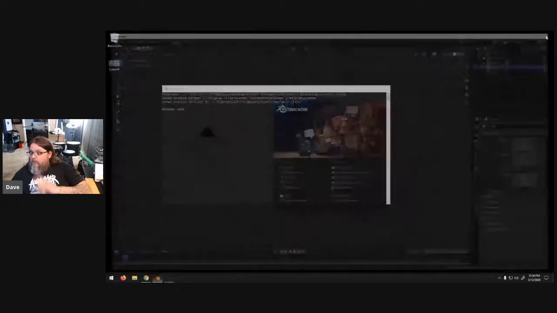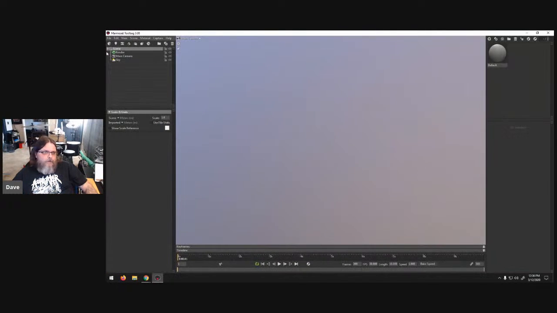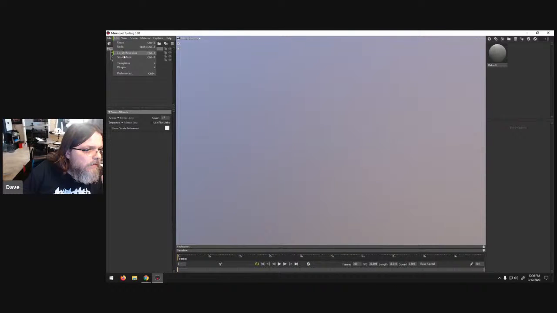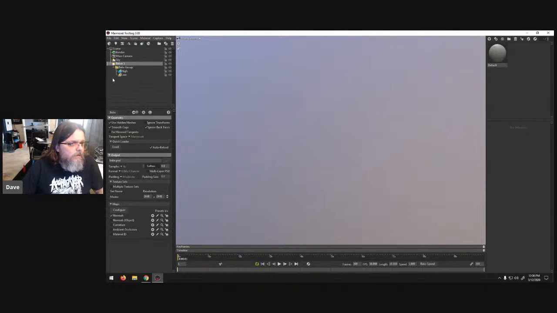Or hold up. Let me use Marmoset. I have Marmoset for post-processing. So let's figure this out. And let's add a baker. Come on. New camera, shadow, light. Ooh, there it is, new baker. Quick loader.